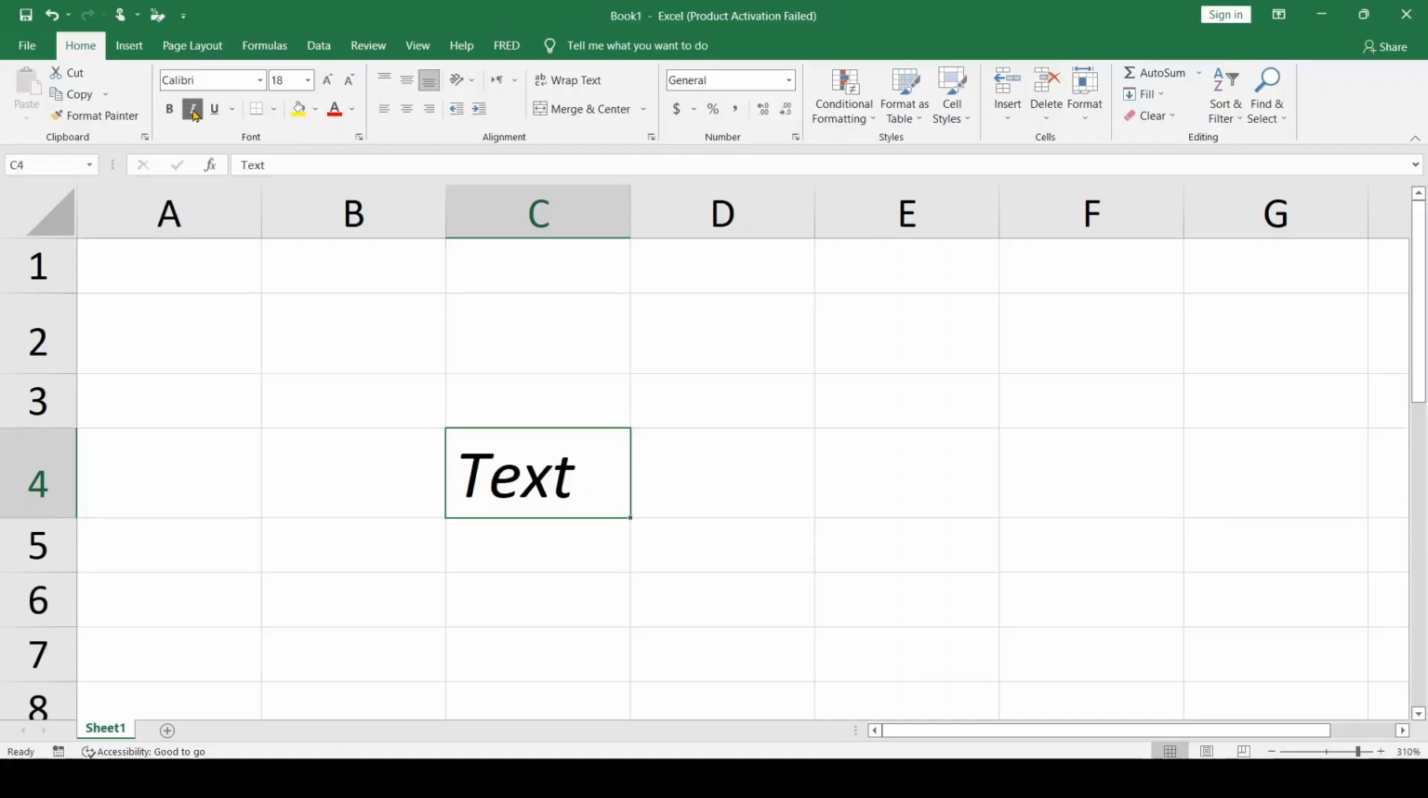So the shortcut for the italics is Ctrl plus I. Ctrl plus I. You can see I am changing it to italics and then undoing it.